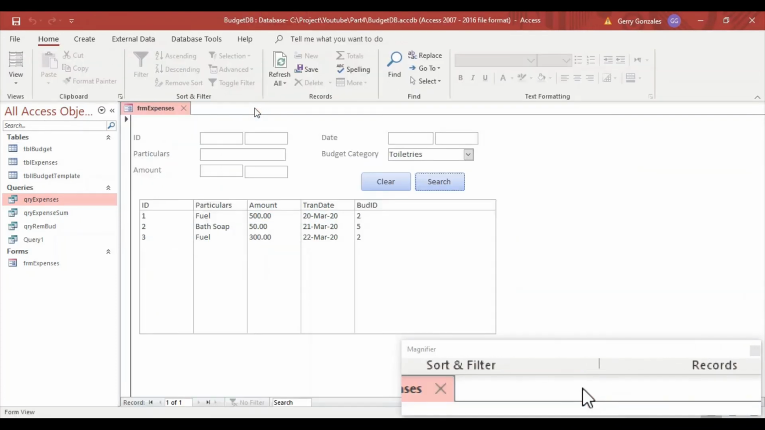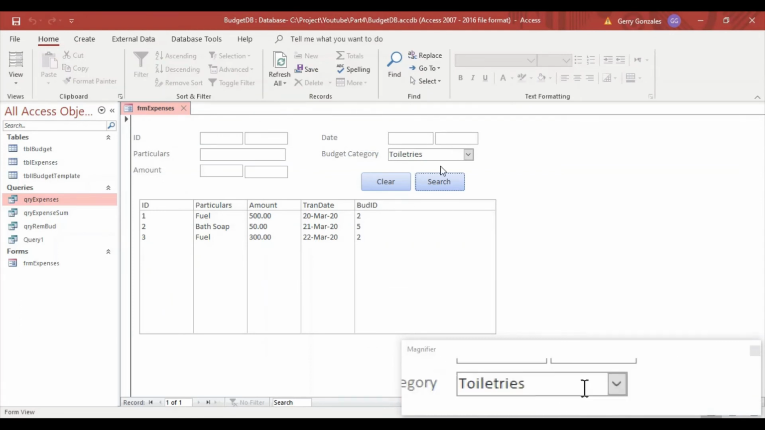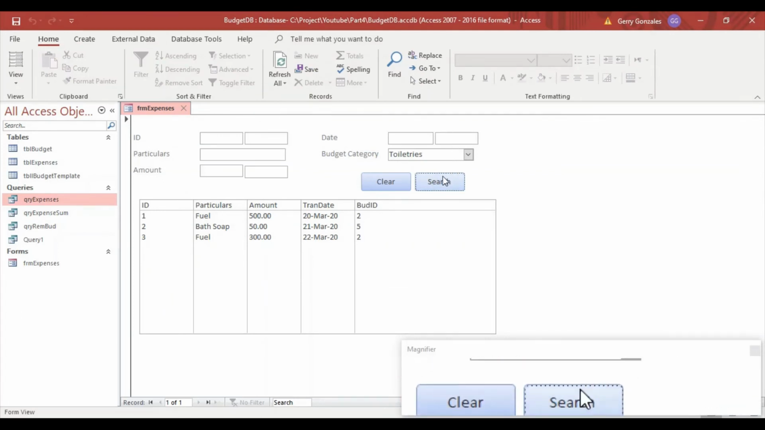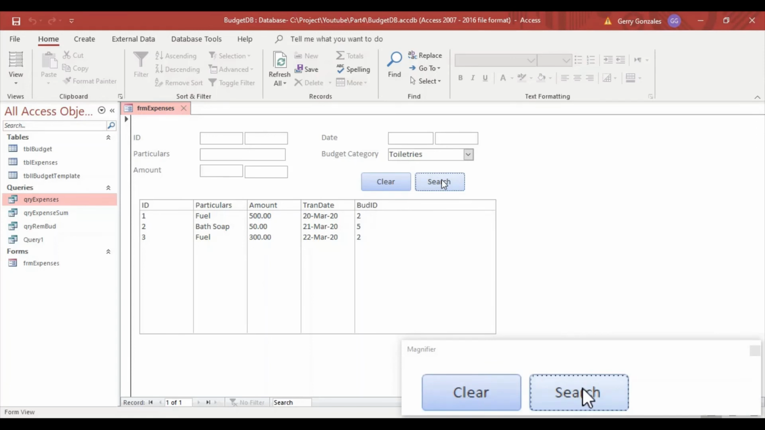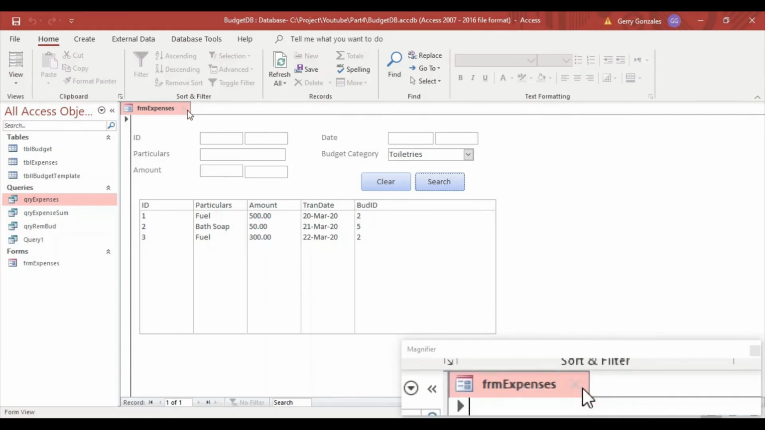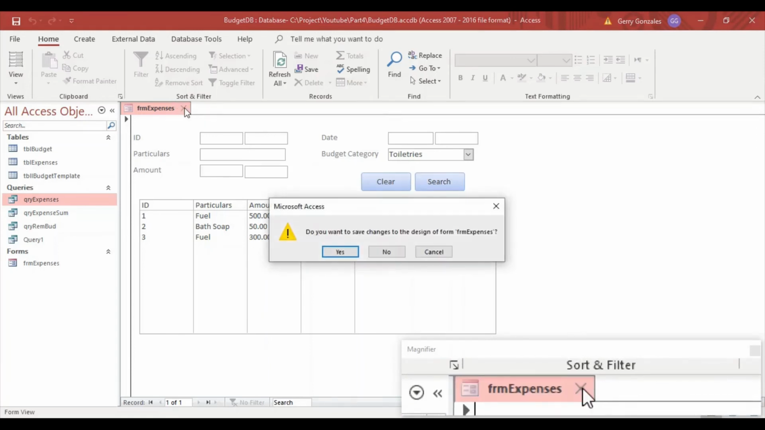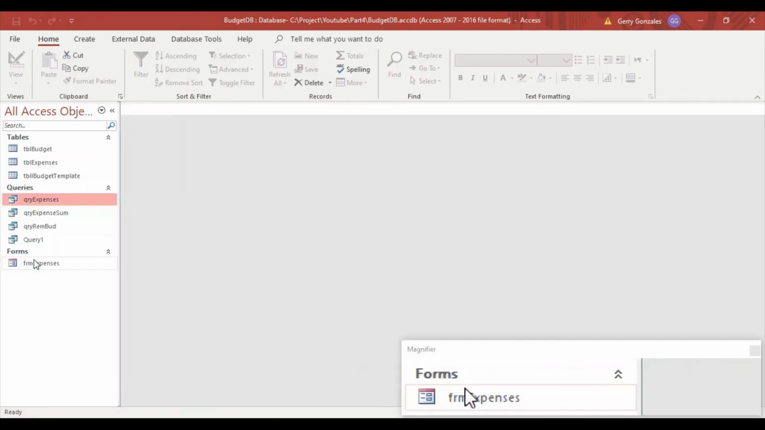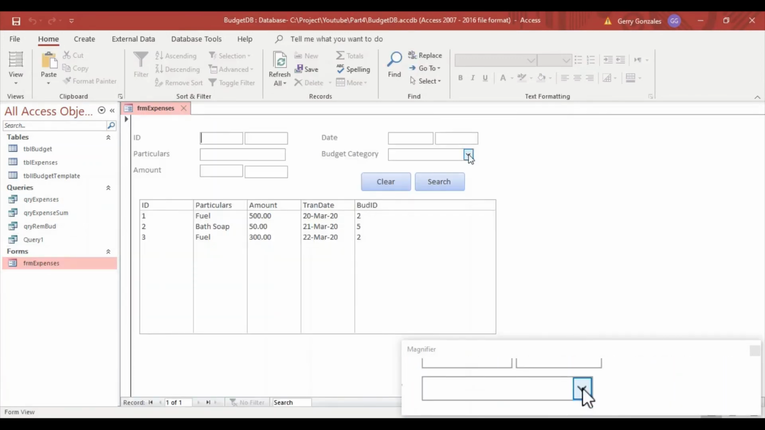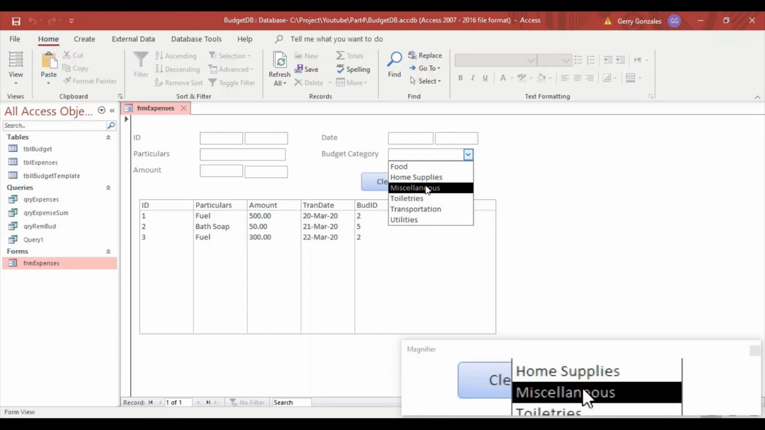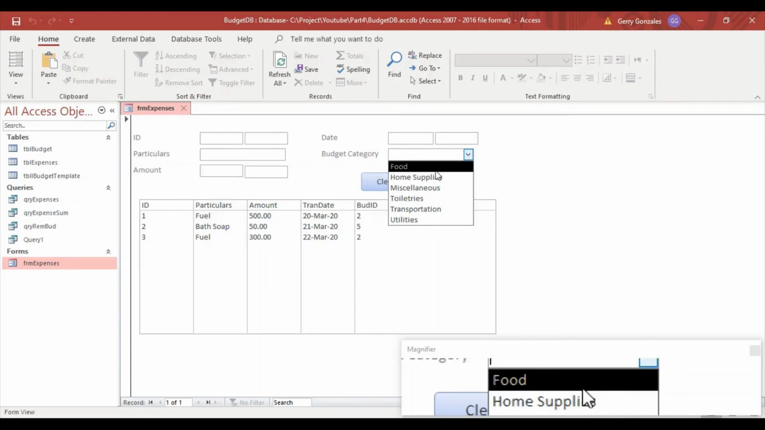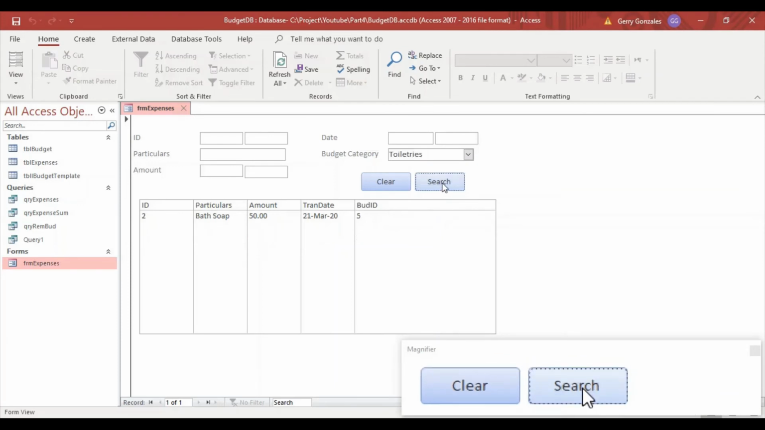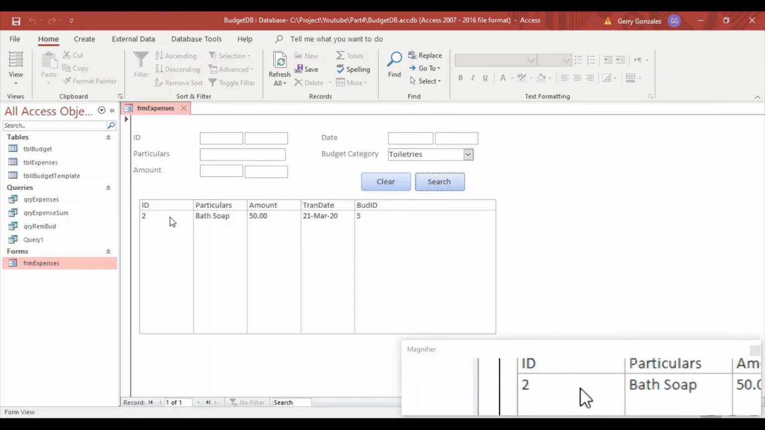Then go to Form View. Try toiletries for category, then click Search. It's not working. Close the form, then open it again. Try toiletries as budget category. Click Search. Now it's working.